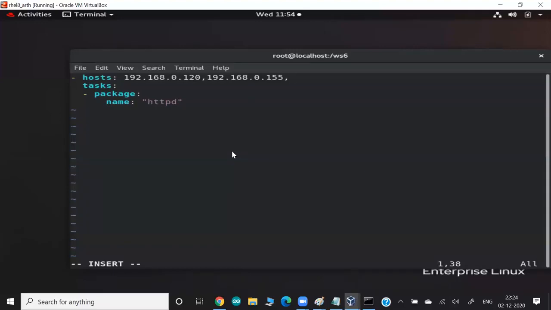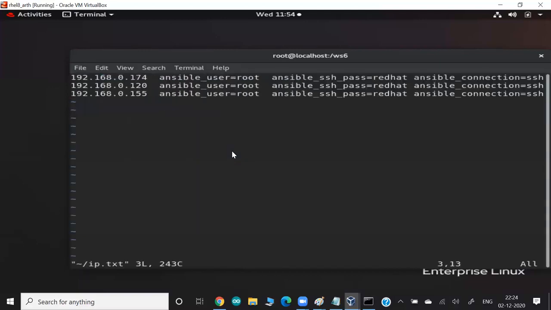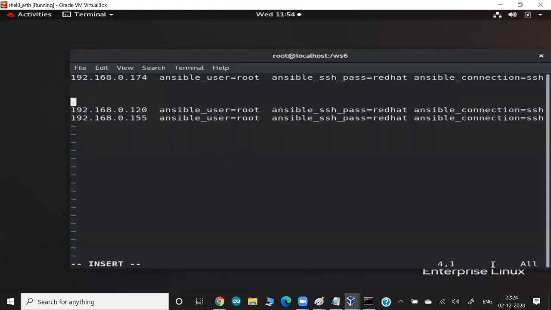So, to do these things in a better way, what can we do? There's one option available in the inventory: we can group the things. How? We can group in this way. Now we can tell my inventory that these two computers belong to one group and this computer has its own different group.